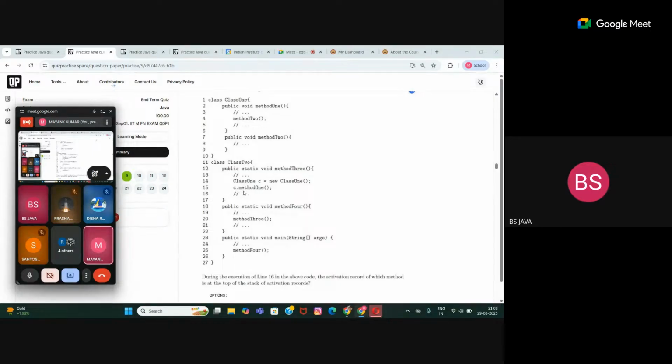Method 1, since we are calling C dot method. No, we are back. When we are in line 16, after calling method 1, we are back and continuing the execution. So method 3 will be at the top of the stack. Ma'am, your voice is not clearly audible. My voice is not audible? No, so see here, at line number 16. In line number 15 we call method 1, and we come back and continue the execution of method 3 itself. So when we are in line number 16, the activation record of method 3 will be at the top of the stack. Clear?